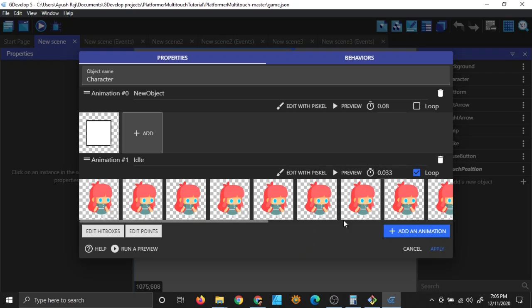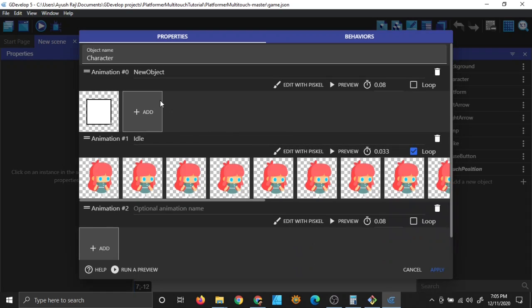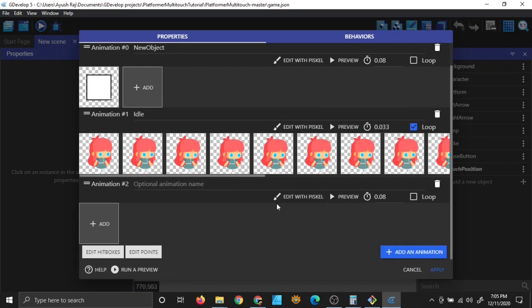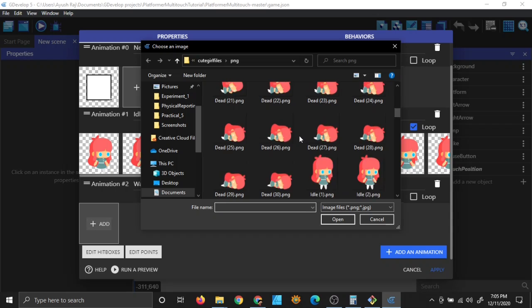So now the next animation which I want is, let's say, walk animation. Now I will add that walk.